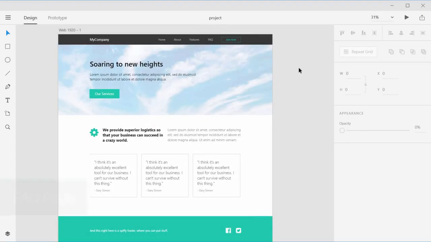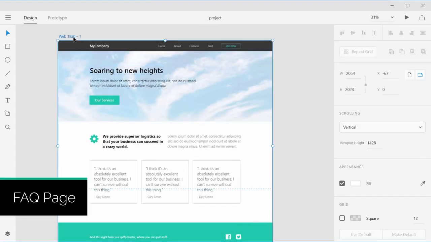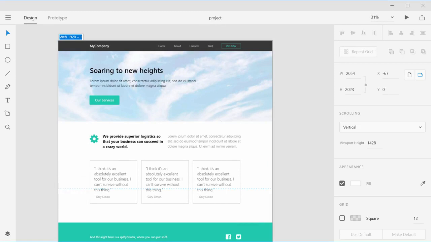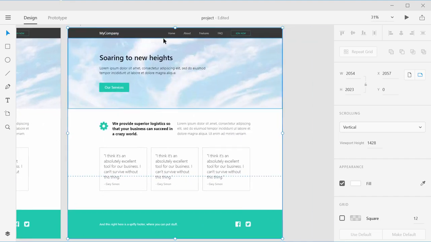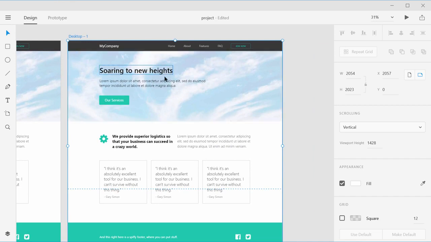All right, so let's go ahead and create that FAQ page. The first thing we're going to do, I'm going to rename this. It's kind of not very user-friendly. We'll just call this desktop. And then we're going to hit Control-C and then Control-V. So it automatically just duplicates everything and sticks it over here to the right.